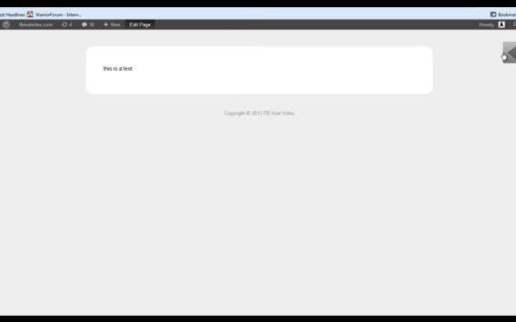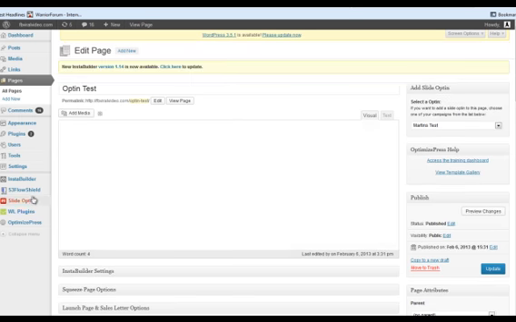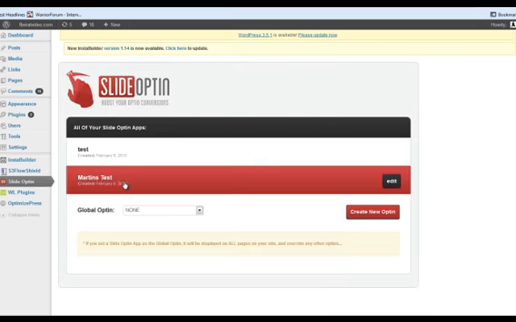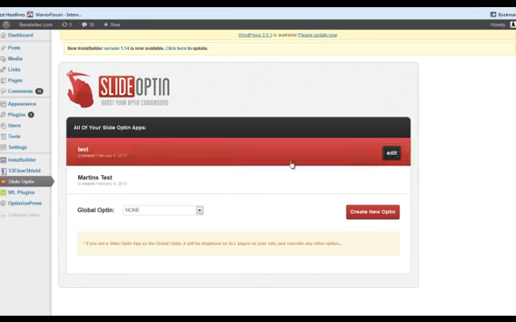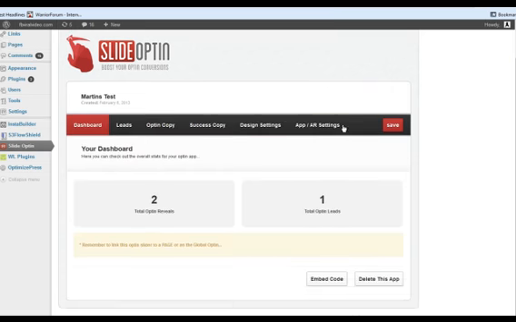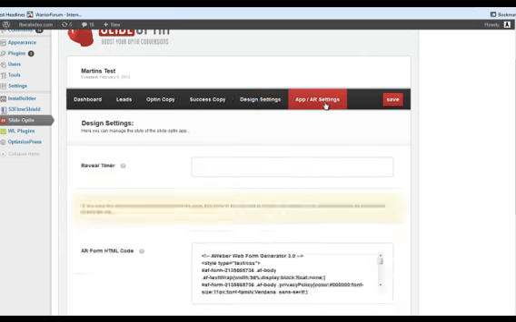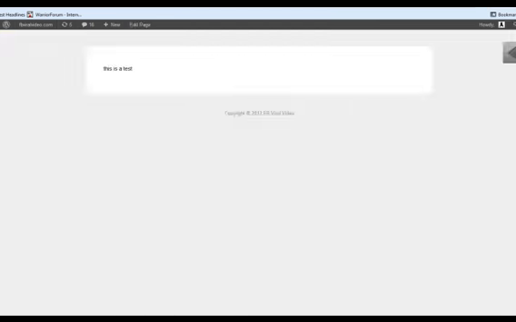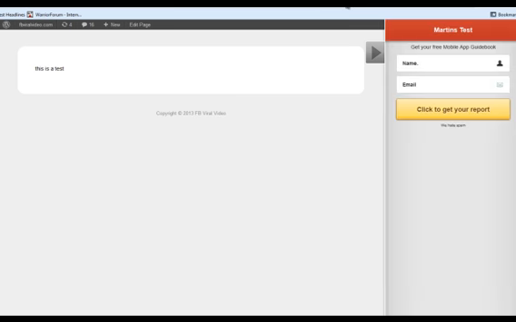So if I go back now and change a few settings, just to show you how it works if you change it to make it appear automatically, go back to SlideOptin and edit. And we're going to go back to app settings, and for reveal timer we're going to set it to 0. This is going to make it appear automatically as soon as the page loads, so we save that. And I'm going to go back to my page now and reload. And here we see it loads. As soon as the page loads, this slides out automatically.